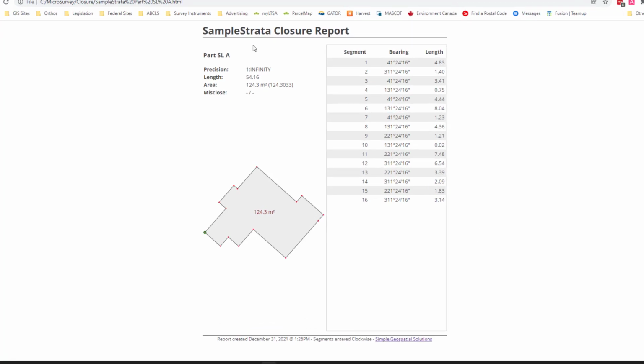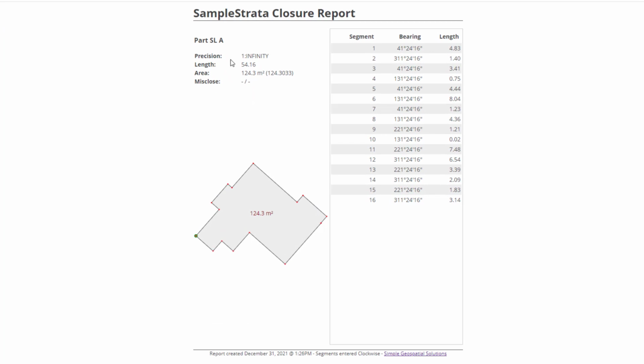Same content, misclose, the precision, which is infinity because there's no error in this case. The length of the perimeter, the area, misclose, which is non-existent here, diagram, the segment information, and the timestamp.